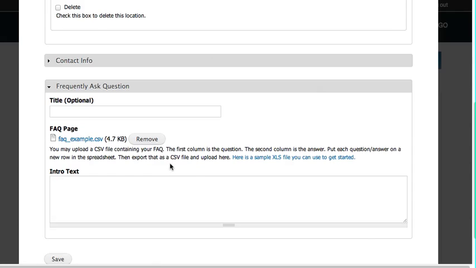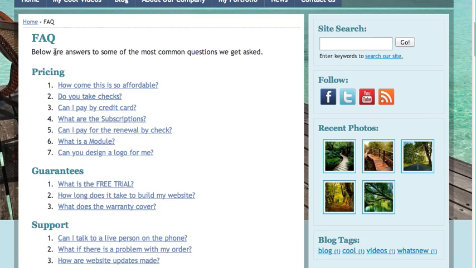So to get you started, there's an example spreadsheet file right here that's in XLS format, and so you can work with that in your spreadsheet software, and then you save it as a CSV file and upload it here. And this is where you can put in some introduction text if you want to, and that introduction text would go up here if we had any. If you don't, then it uses this default text.